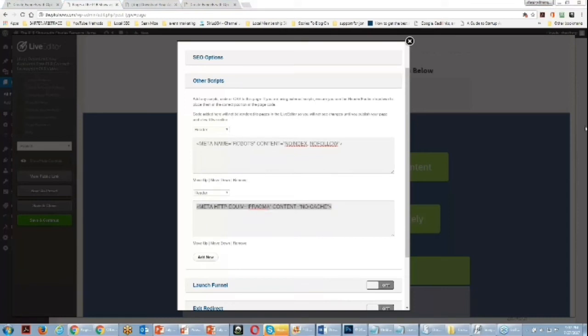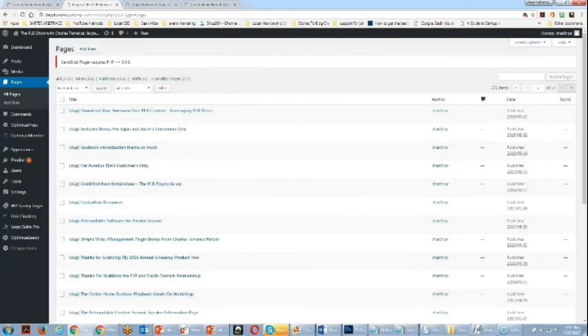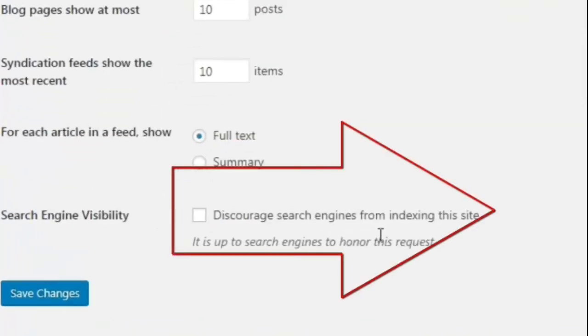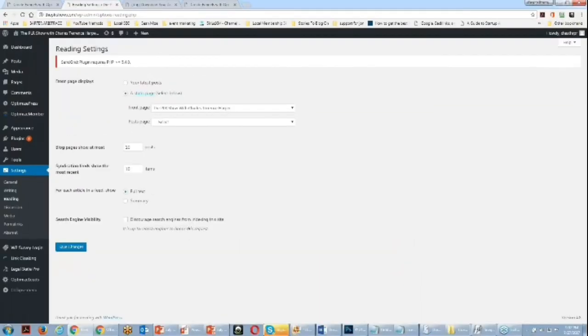One of the other things you can do is have your delivery page on a WordPress site that's separate from your main site. So you can deliver a product, and what I'm going to do here is go to the reading site, and how many of you can see the button that says discourage search engines from indexing this site? That's what you can do. You can deliver your product from a separate URL, and then discourage the search engines from indexing that site. By doing that, you're kind of keeping it hidden from the search engines.